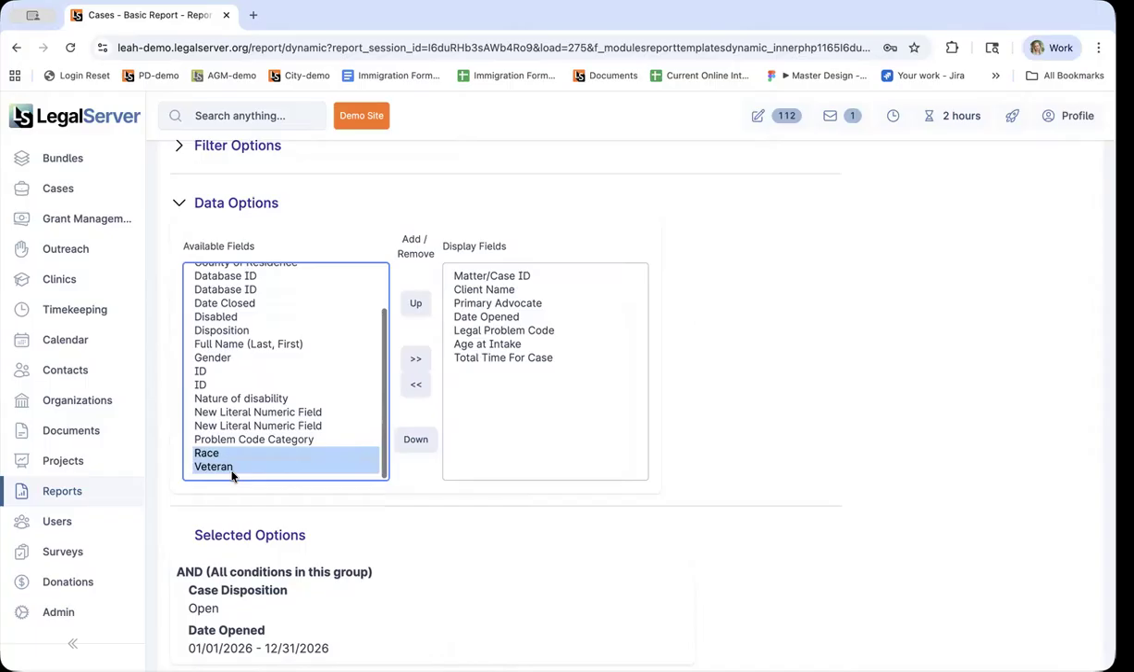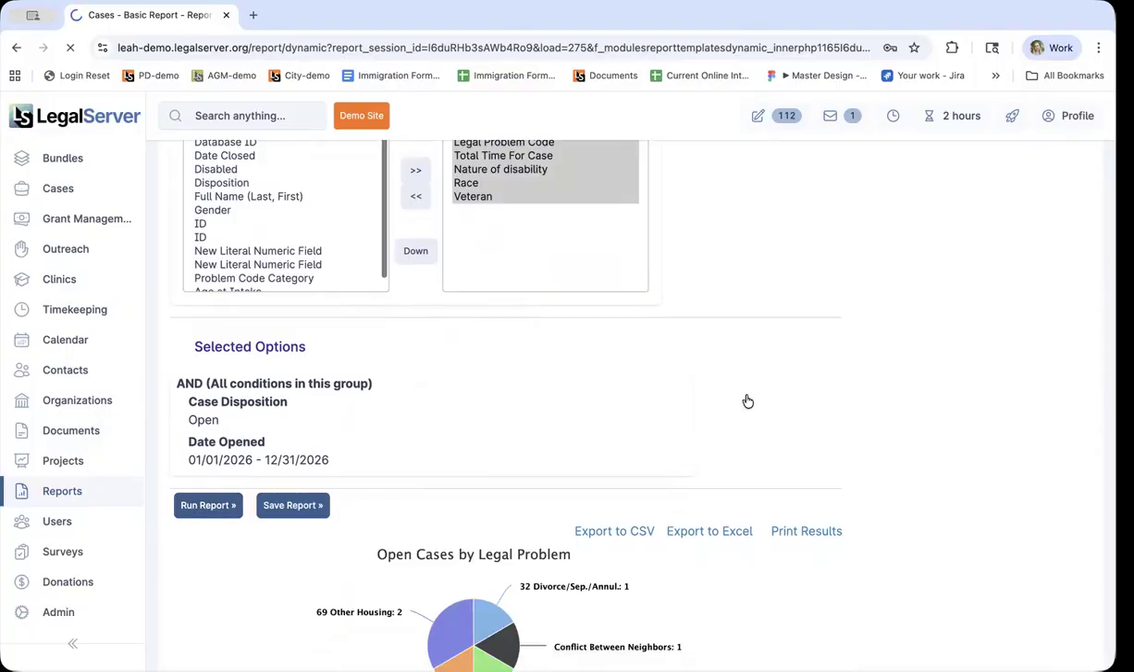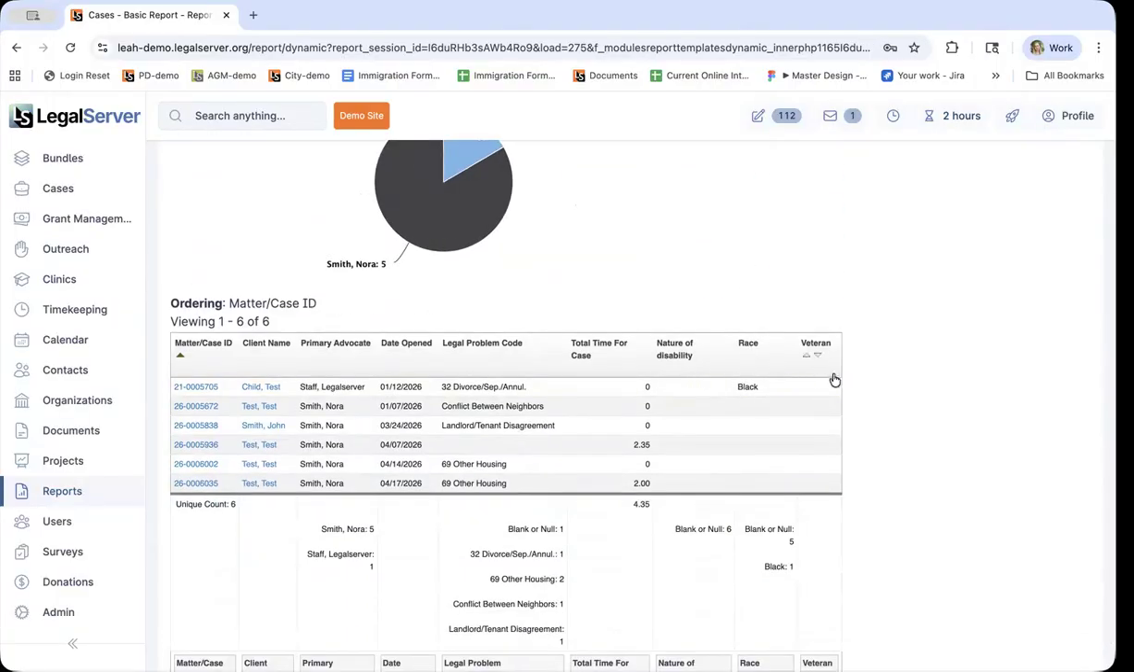So maybe I do want to see some of these demographic fields. I'll move them over to the display side. And maybe I don't care about the agent intake. I'm going to move that off of the display side. We can also change the order of the columns here if we want to. And then click Run Report and see just the data that I am interested in seeing.